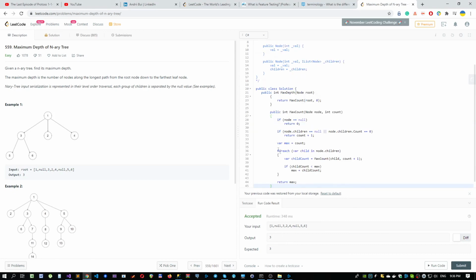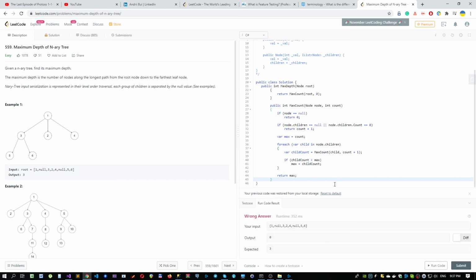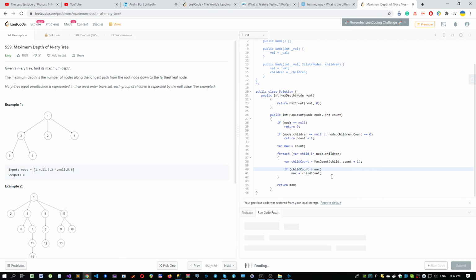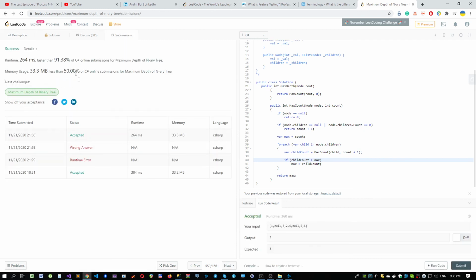It should work. Now, let's try it. Sorry, we should reassign max in case it's less than the child count, because we need to get the maximum of that. Therefore, we should check for bigger than the current maximum. Now it should work. Yes.